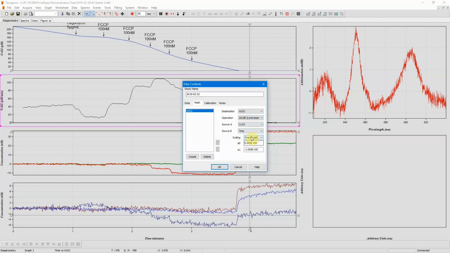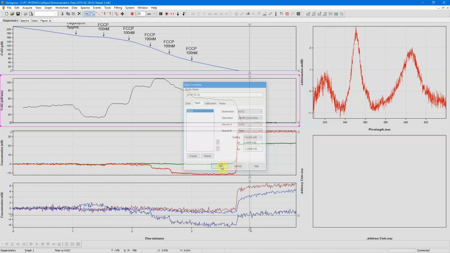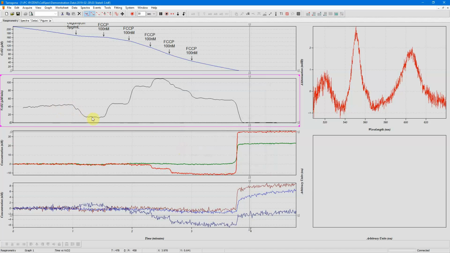And then I had to multiply the output by -1, because as the cells consume, the oxygen goes down for positive oxygen consumption. So I click that, and that gave me a continuous online trace of the oxygen consumption as I was doing my experiment.